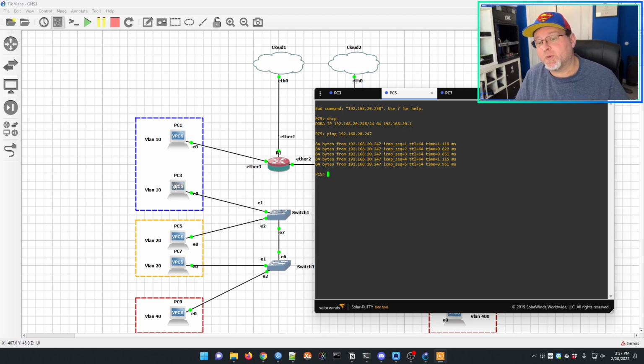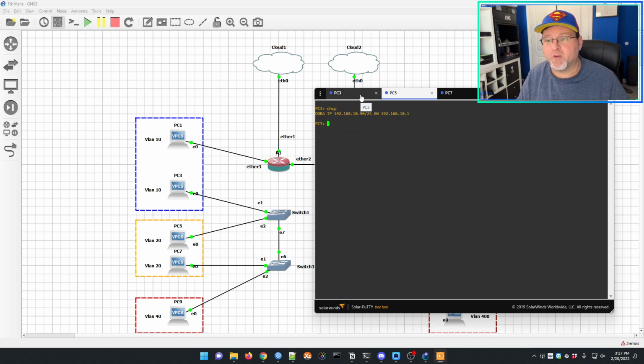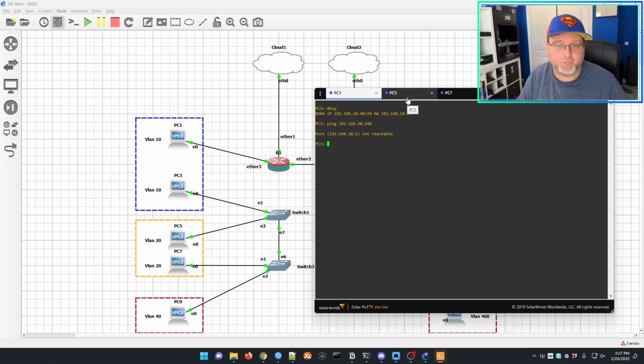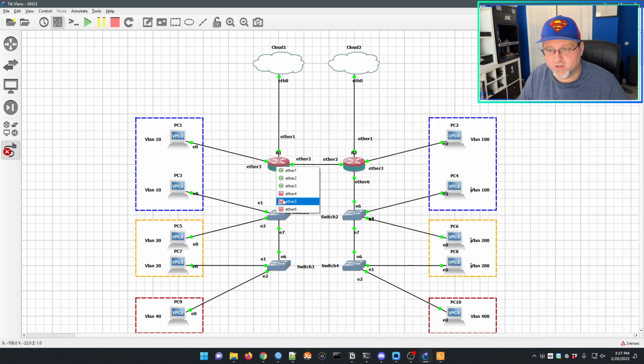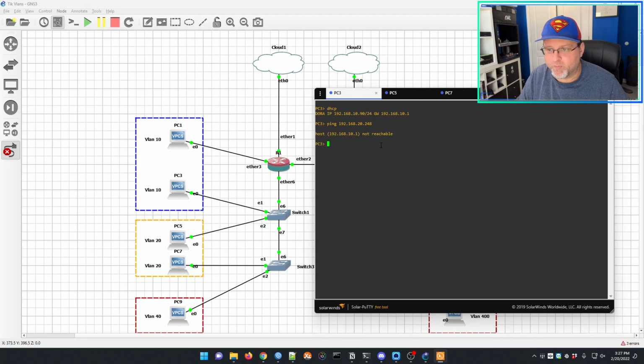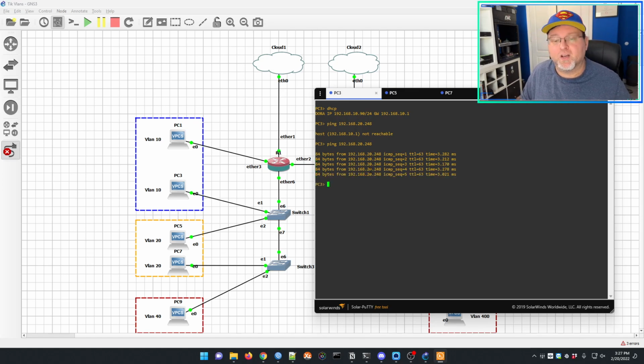However, even though PC3 is on the same switch as PC5, I will not be able to ping it because the switch is not doing the routing. So PC3 needs to head to the router to get to PC5. And if we try to ping it, we're going to timeout or not reachable. This is confirmed. This is copied right here from that. All we have to do is reattach the connection. And we repeat the same process. Try to ping PC5. And look, we are able to ping to a different device on a different VLAN.